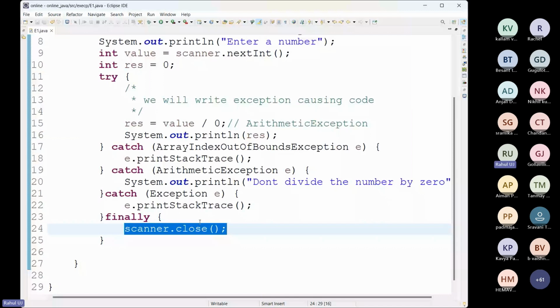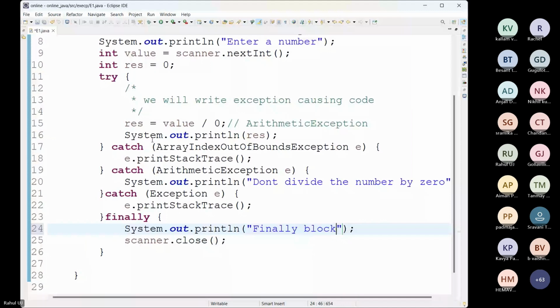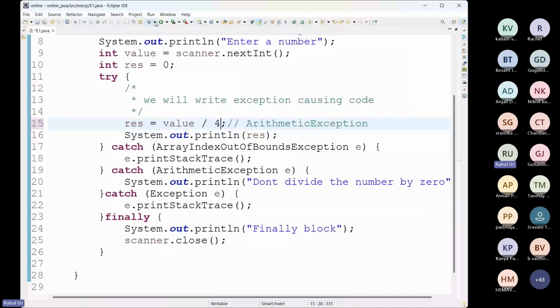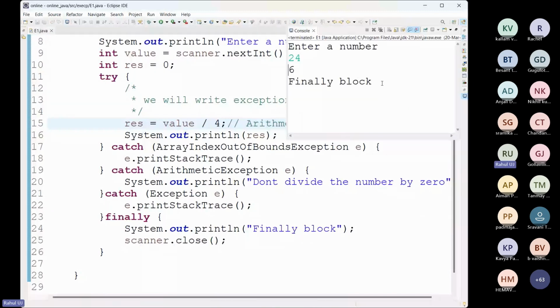So for that, as a marker, here I'll say finally block. So observe here. See, your exception is handled by the arithmetic exception and your finally block is executed. I'll change this to 4 and I'll divide the number and enter 24. Then also your finally block executes.